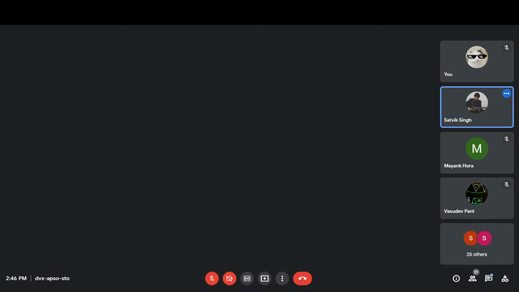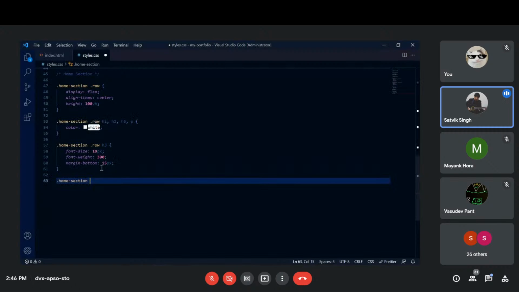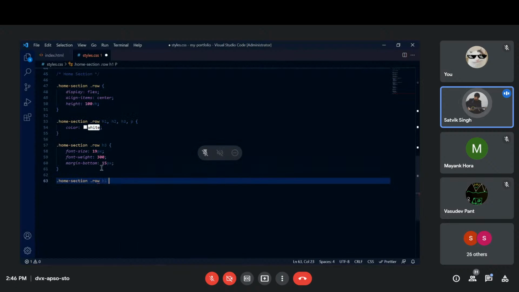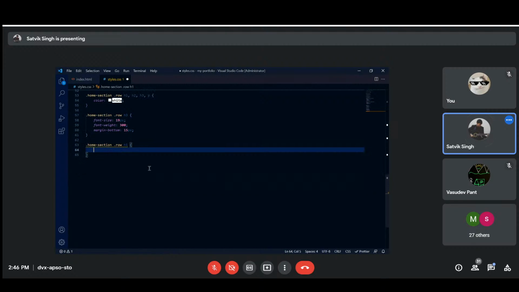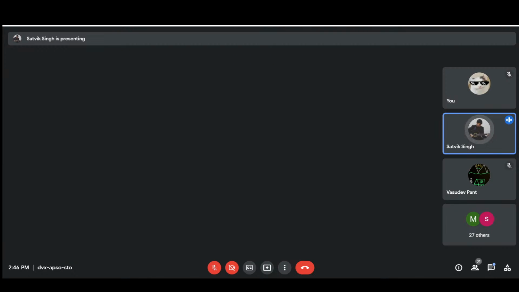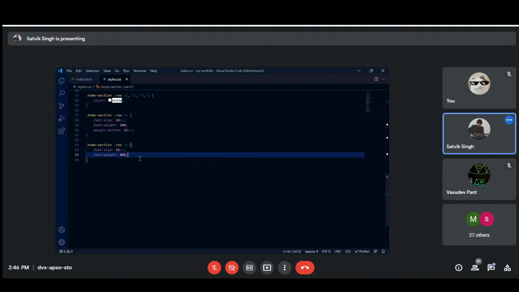Okay, this looks pretty good. Next thing I'm gonna do is target the H1, which contains my name. I'm gonna say that font size, I need it to be 65 pixels. The font weight, I need it to be pretty bold, so I'm just gonna assign 800. Cool.